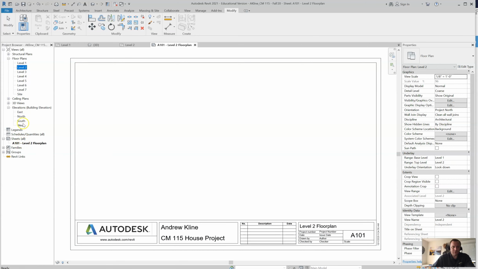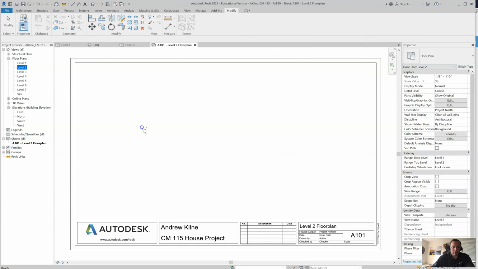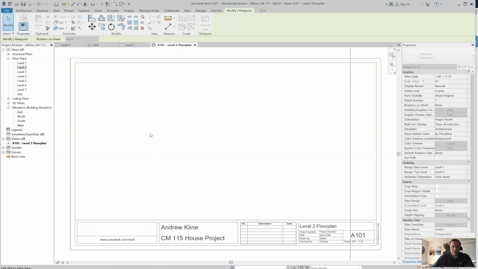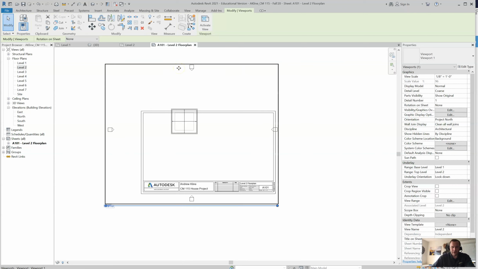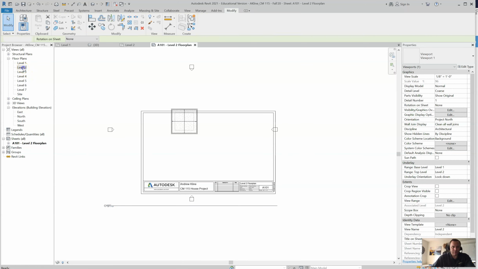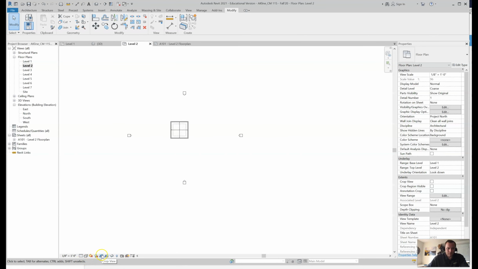Now that the sheet is created and I'm in my sheet view, we're going to click and drag over the corresponding level, the view that we want. If I click this in, it's pretty massive right now. If we go back to my level 2 view, we can't really see that crop region by default. So make sure you go down to the bottom left of your Revit view. You'll see you can turn on and off your crop view, as well as show crop region. Go ahead and turn that on.